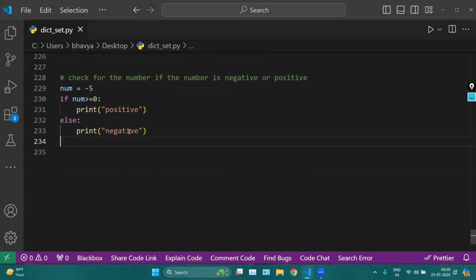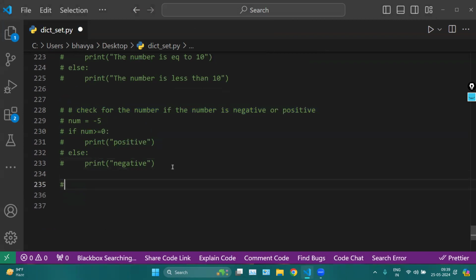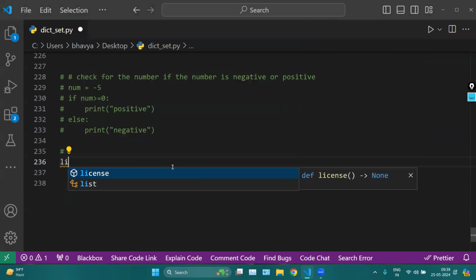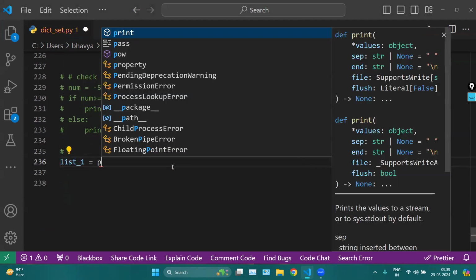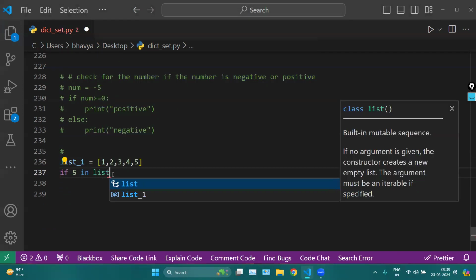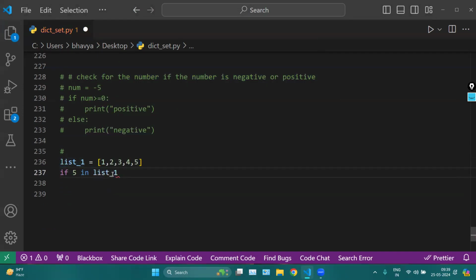Okay, now next we can do this one. Let's say we have a list here. In the list, we have some elements, let's say 1, 2, 3, 4, 5. Now here I want to check if 5 is in list_1 or not. So I can put a condition: if 5 in list_1. So we have two conditions: 5 is present or 5 is not present. Two conditions, yes or no.